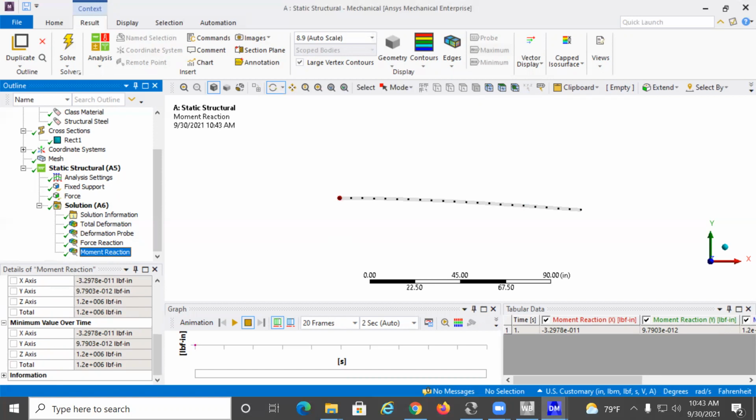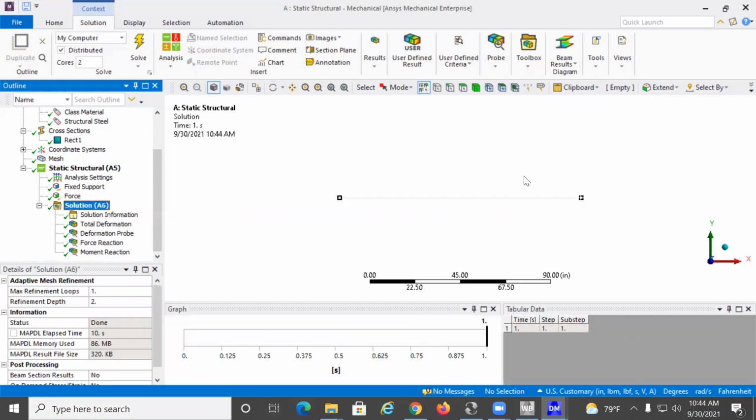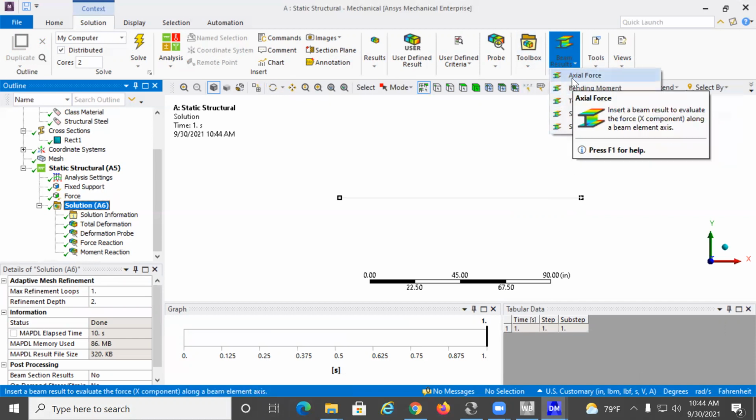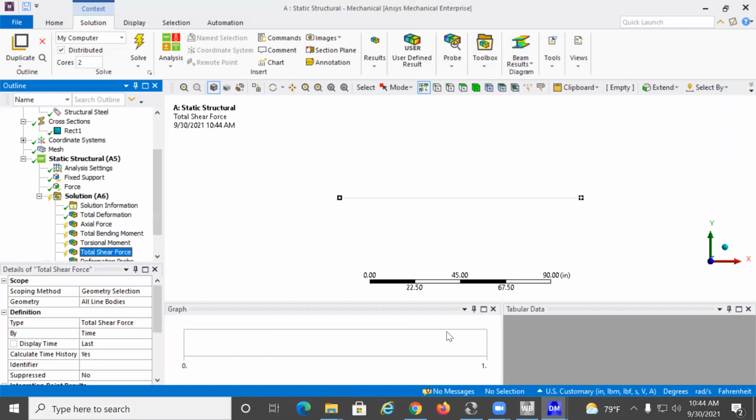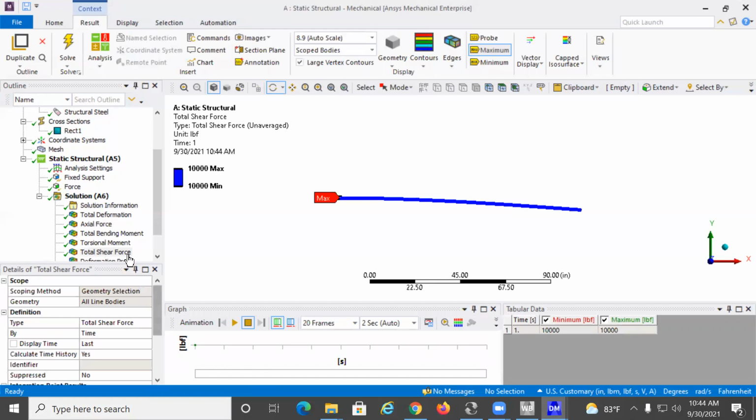Not only that, but since this is a beam, I have a beam tool that allows me to see the internal forces. So if I go back to the solution, you see here beam results and tools. If I go to beam results diagram, I can show the axial force. I can show the bending moment. I can show the torsional moment. I can show the shear force. So I'm adding all of these results and I click solve. And here are the results.